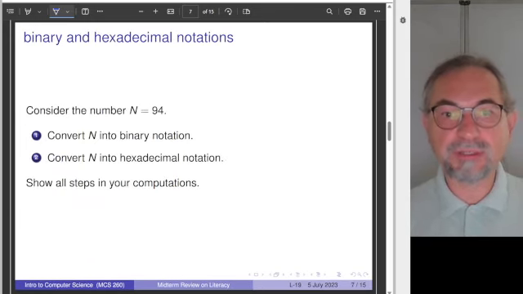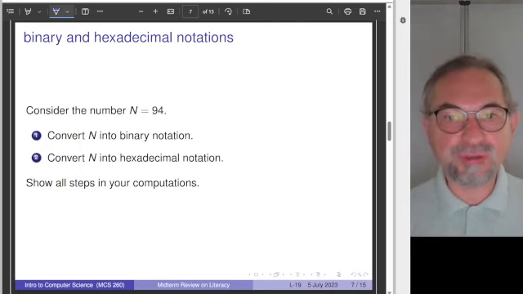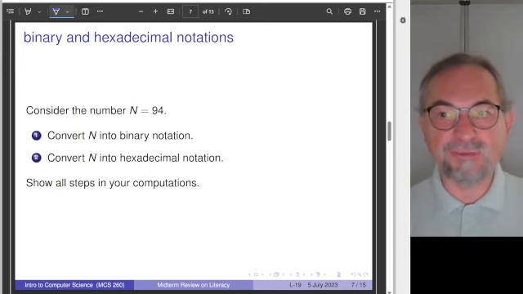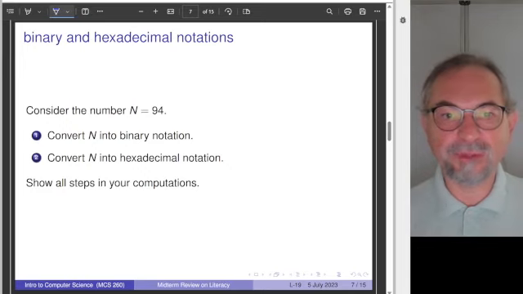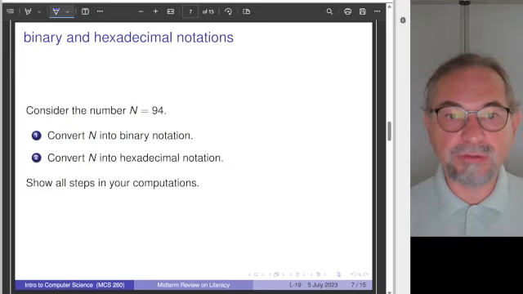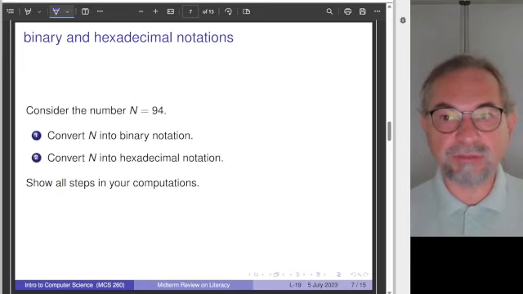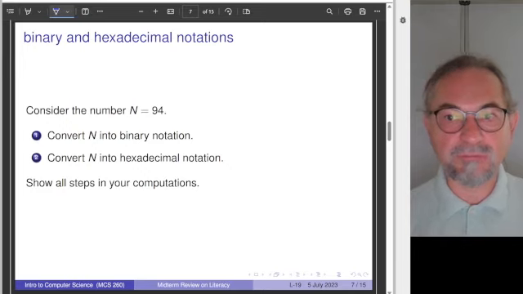The first question is the question that you had on the first quiz. A number given in decimal notation: 94 is 9 times 10 plus 4. Convert this in binary notation, convert it in hexadecimal notation. So there will be two versions: one version will be for the binary, another version for the hexadecimal.